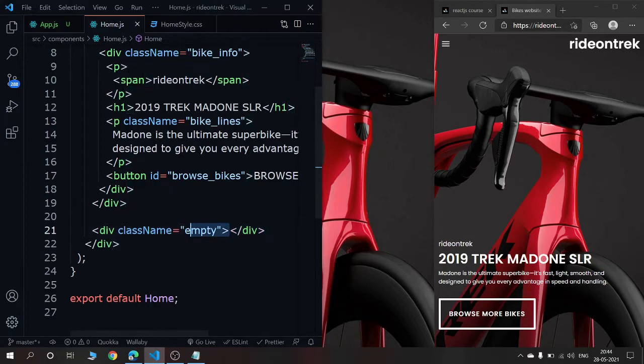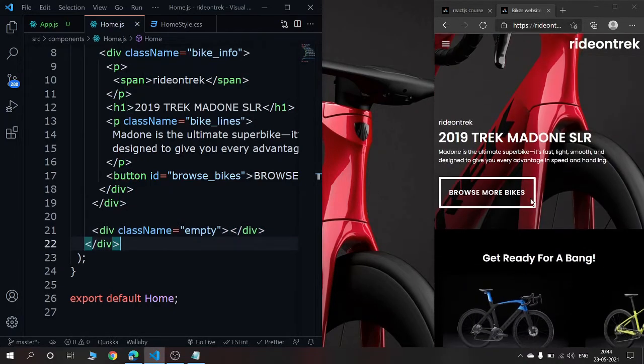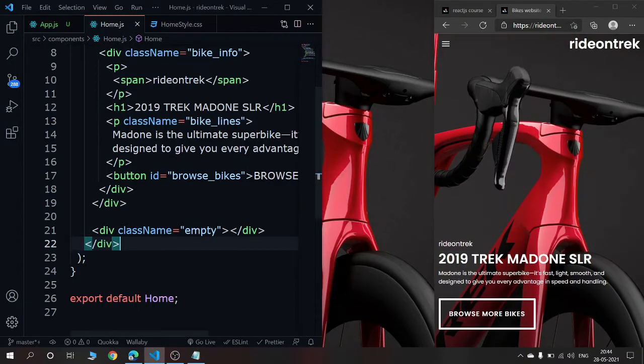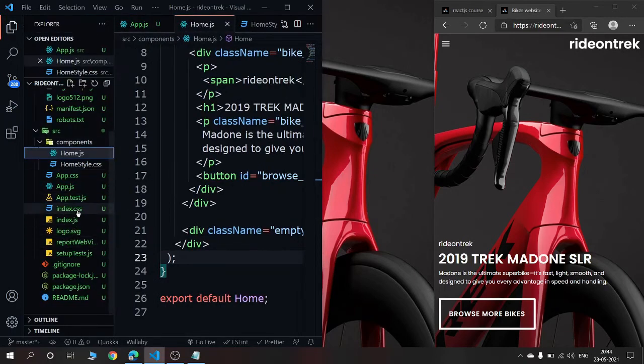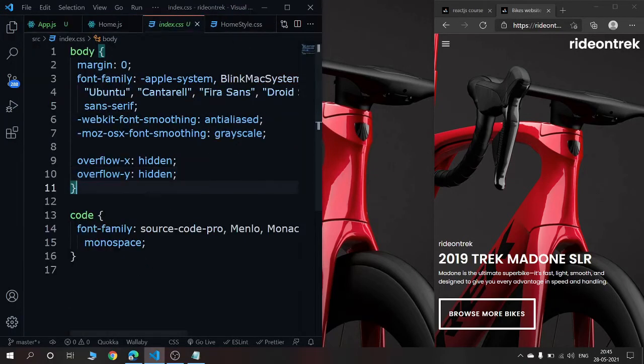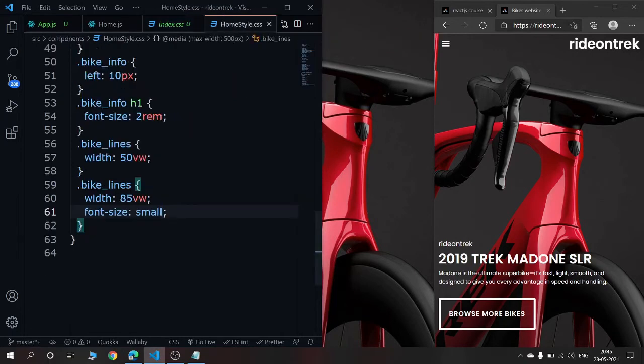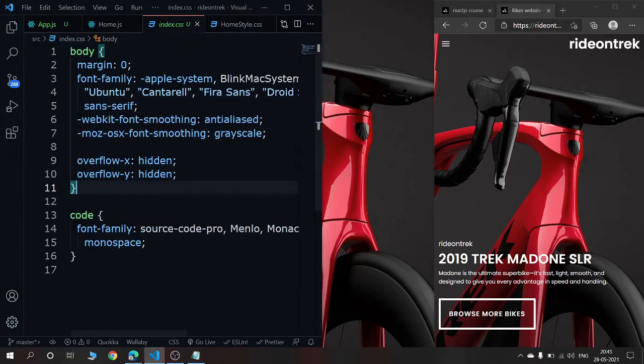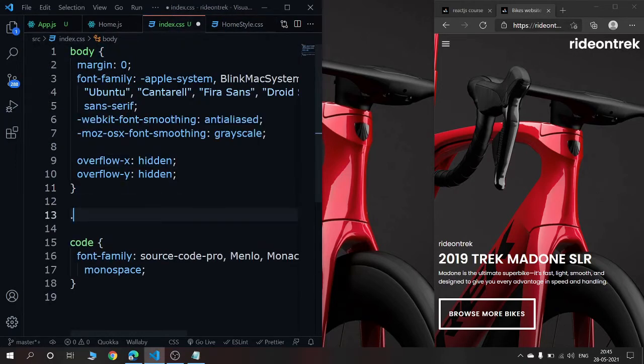I'll just give it some random height with a background of black, because my website is completely black here. So it should be black. I'm just going to specify this empty, and let's go to index.css because it is the main one. If I do any changes here, it's going to get applied to the whole of our web app, whereas if I do that in homestyle.css, it's going to be applied to just this particular section. That's why we are making these changes in here.